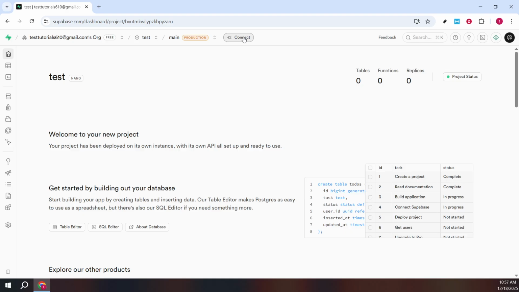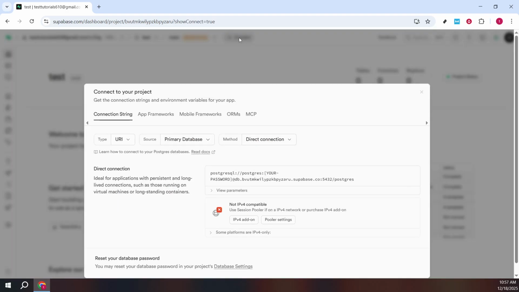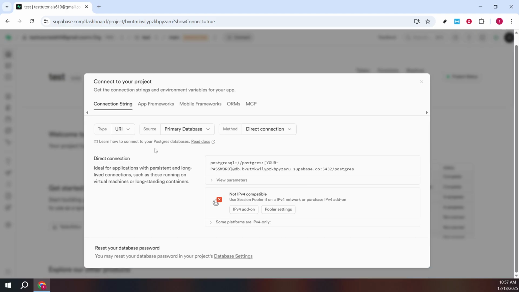This area is where Supabase gathers all the ways you can connect to your database. Next, select Connection String. This reveals the exact details you'll need formatted for different tools and workflows. At the top, you'll notice a type selector. This lets you pick the format that fits your environment.